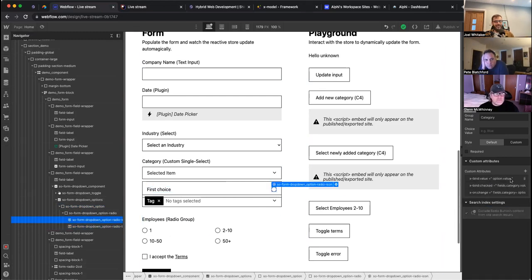So let's go back to the radio button. x-bind:value, option.value. So the value of this radio button will now be the value inside of the data we're giving it.